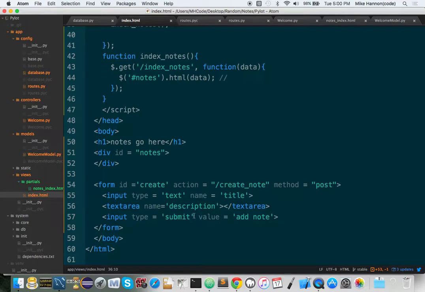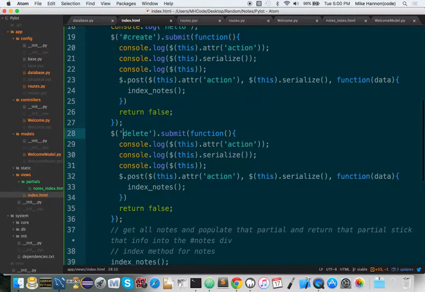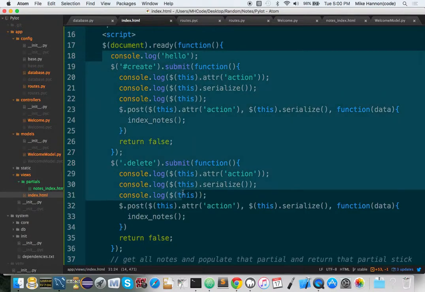So this is totally going to break, but that's okay. Initially I said ID delete. We want to get every single different type of delete. We can still use this to get its attribute and its action and serialize it. But what happens when we do document.ready? When do all these functions fire? Yep, when the page loads initially.